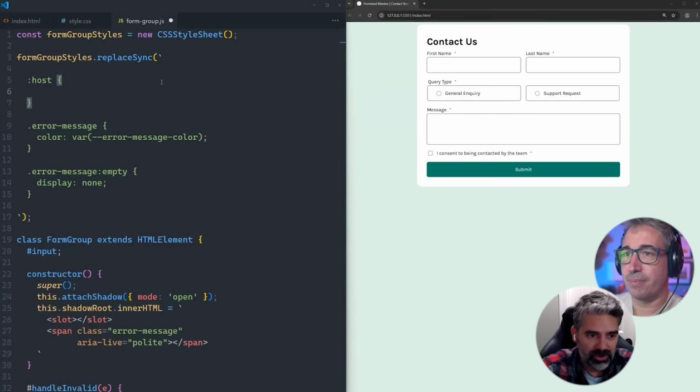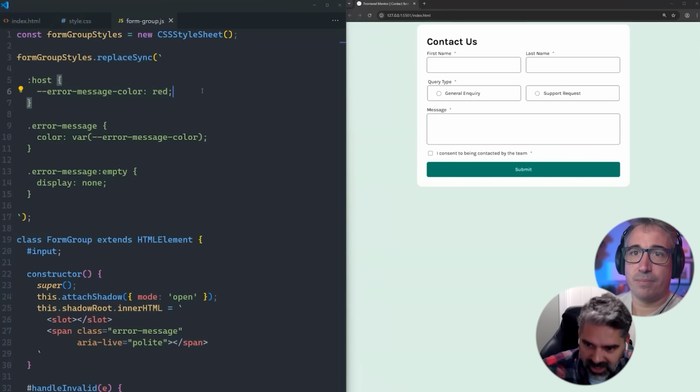So you could say :host --error-message-color: and then whatever the fallback you want it to be, right? Then it can be overwritten, but only if you set it in the host selector. If you set it any further down in another selector that isn't host, then it'll be part of that encapsulated CSS and won't be able to be reset or overwritten.